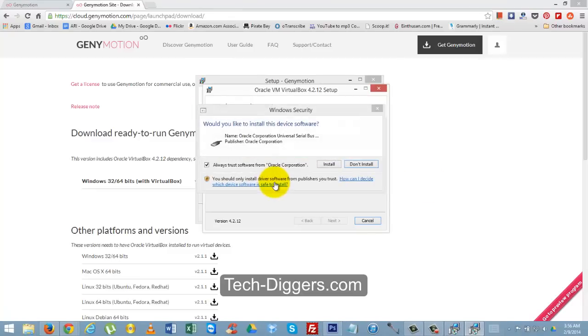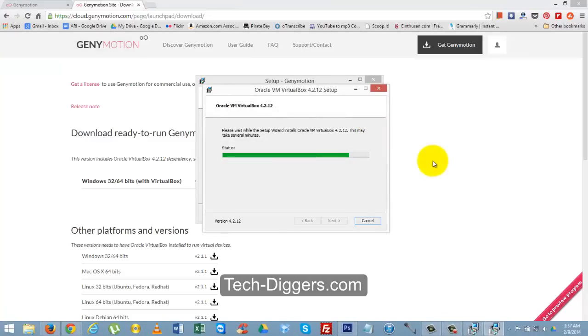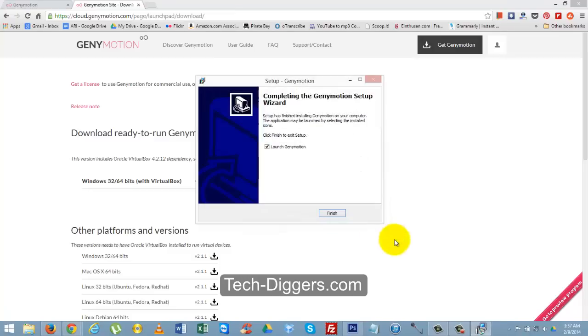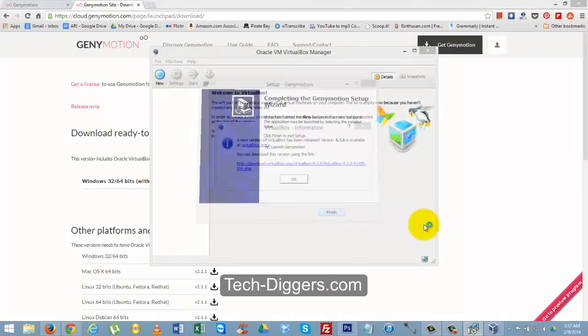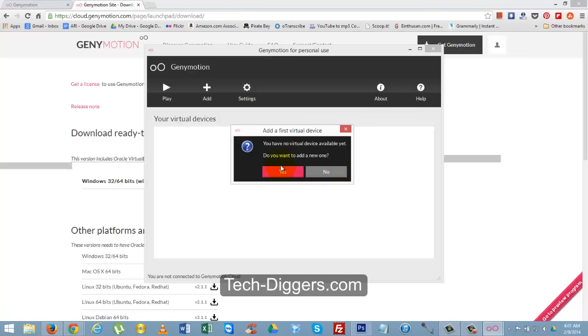So this is copying Oracle VM VirtualBox files here. You can trust this and install. Alright, you can click on Start Oracle VM VirtualBox after installation, which should be checked first. Hit Finish, and hit Finish here as well. Loading plugins.